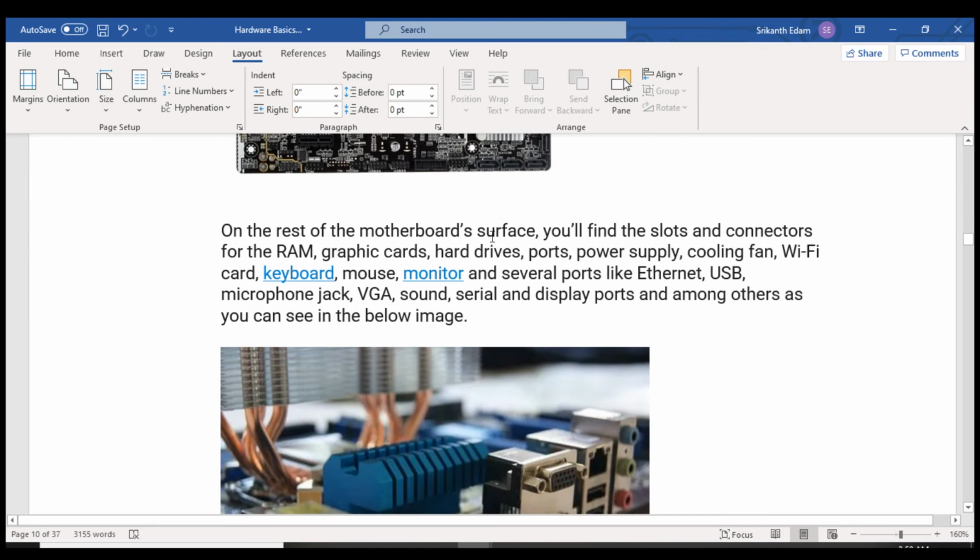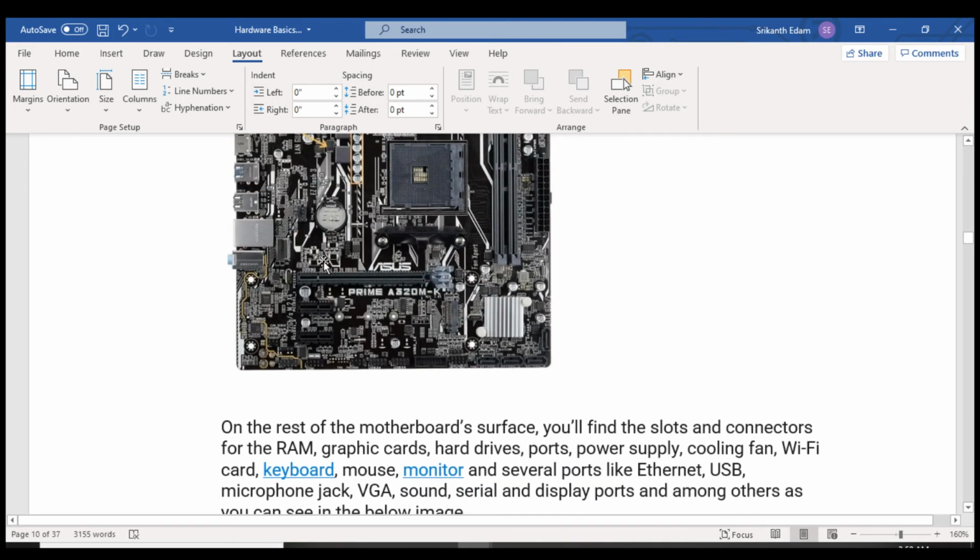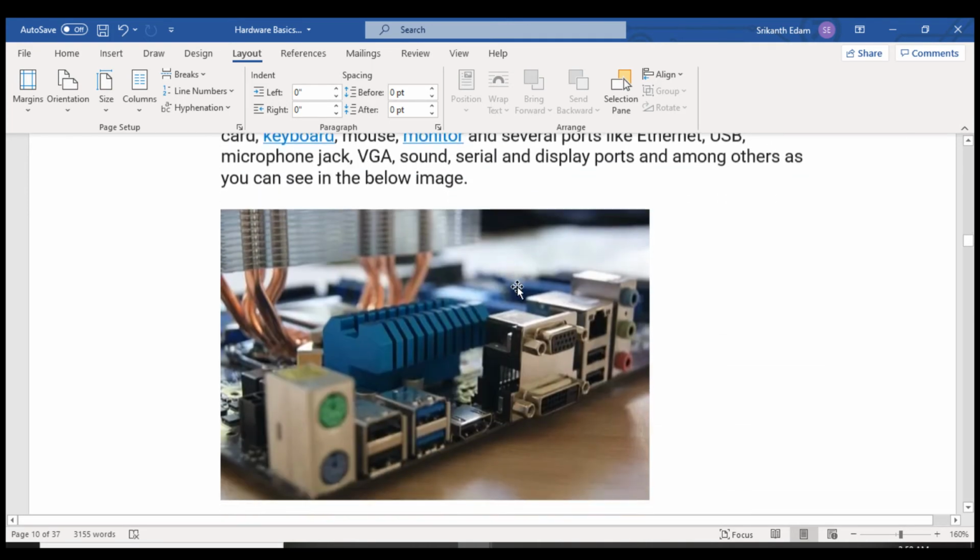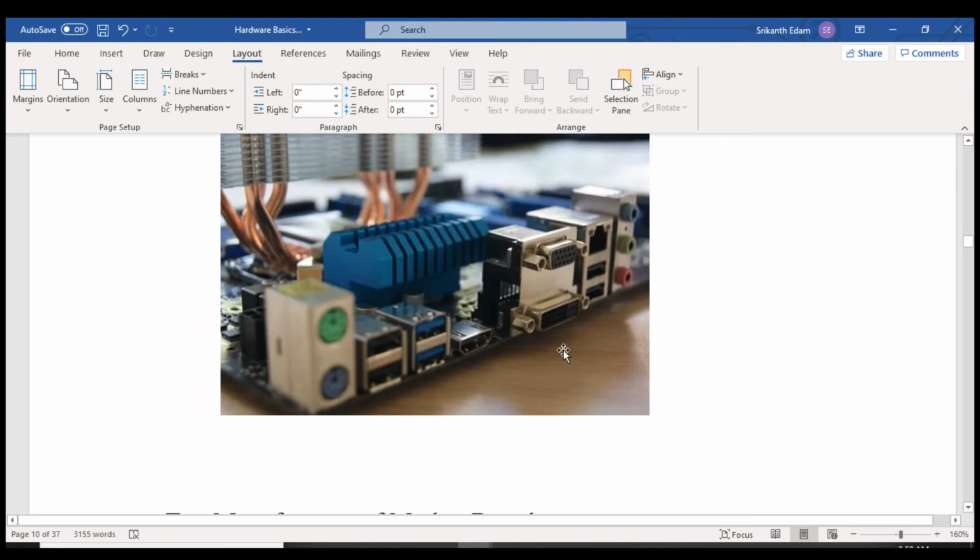On the rest of the motherboard surface, you will find the slots and connectors for the RAM, graphic cards, hard drive, power ports, cooling fan, Wi-Fi card, keyboard and mouse. Okay, so I just explained what the components available on the motherboard are. So this is the exterior side of the motherboard.